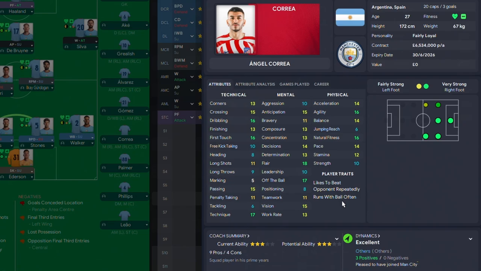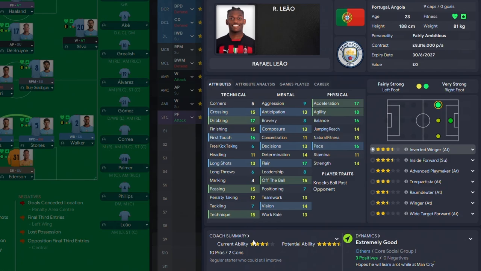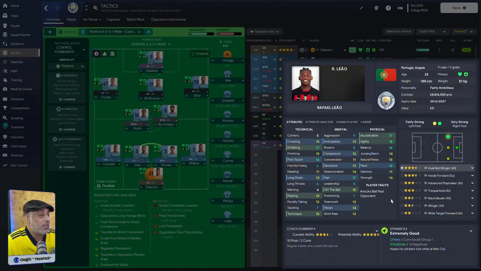And then we've got Rafael Leao. Again, another player who can play as a winger on one flank. And, you know, if you play him on the flank opposite his preferred foot, there'll be some interesting things he does from there as well. Okay, so let's find out what happens.